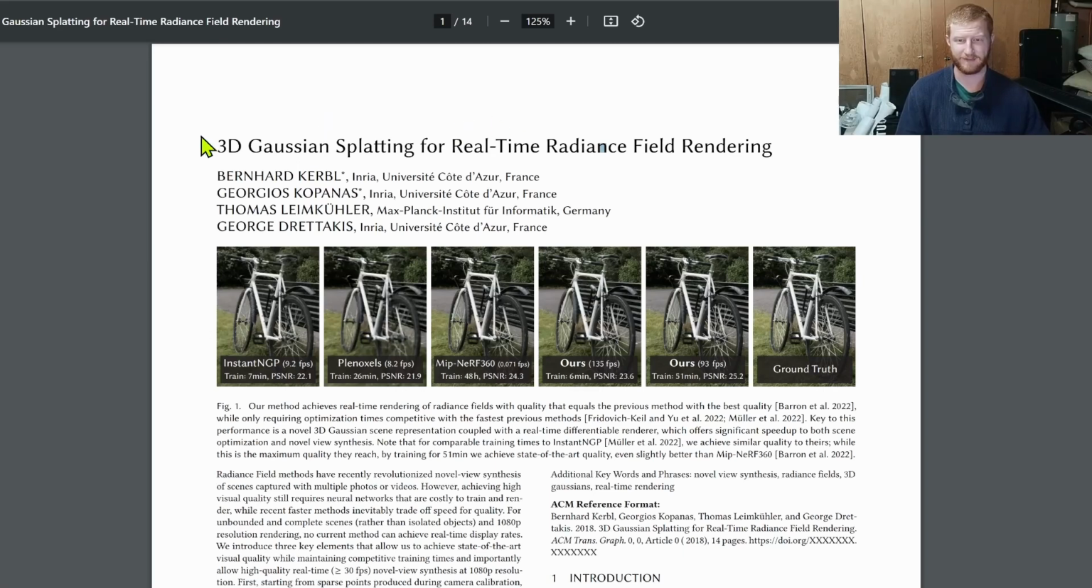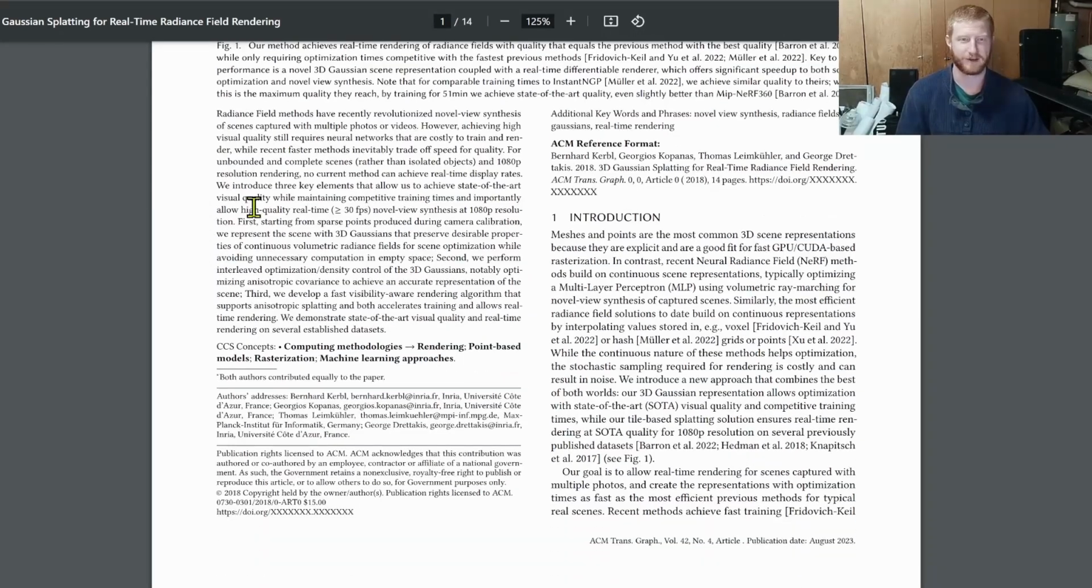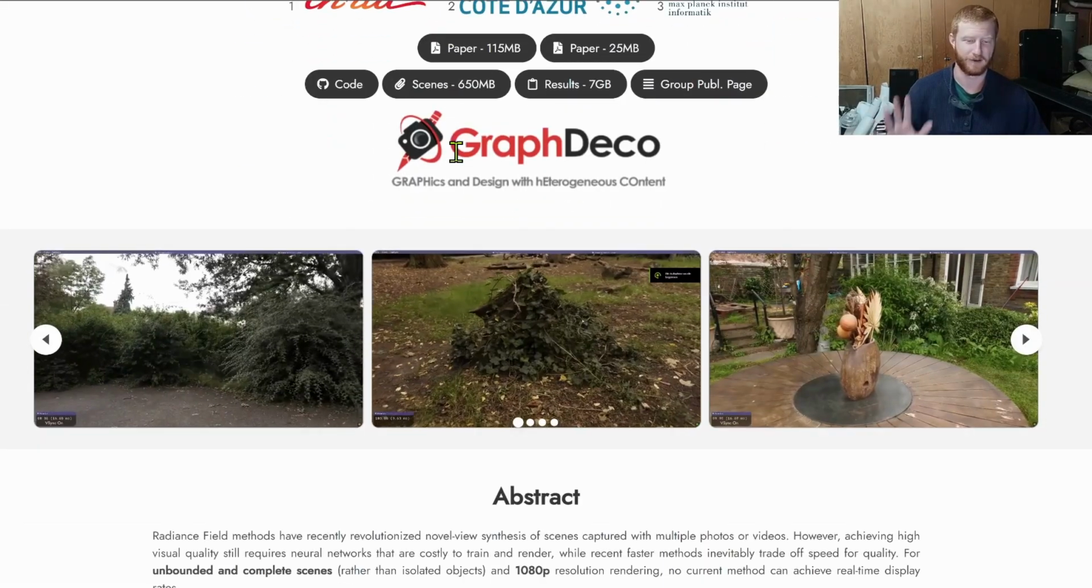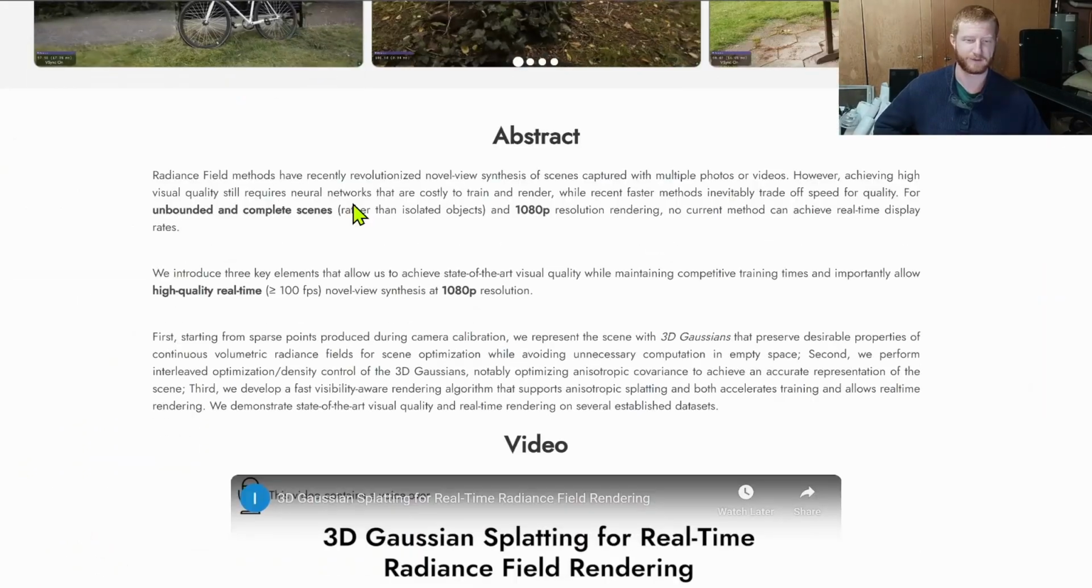Alright, so this is the paper that talks about and introduces this method, by a group out of INRIA in France and some collaborators from Germany. Very, very impressive work. Now the downside of submitting as a PDF for some journal is that you don't get all of the lovely real-time 3D or video visualizations, so I highly recommend also checking out their website, and all of this will be linked down below.